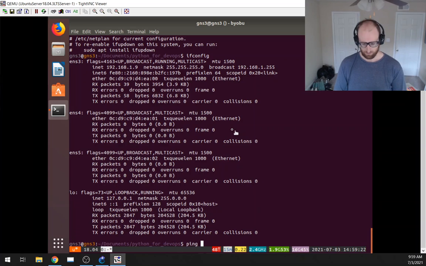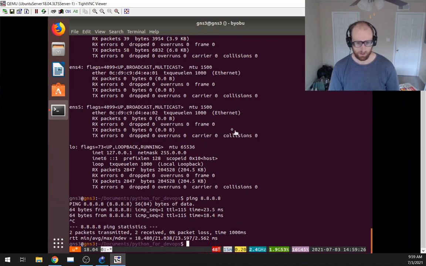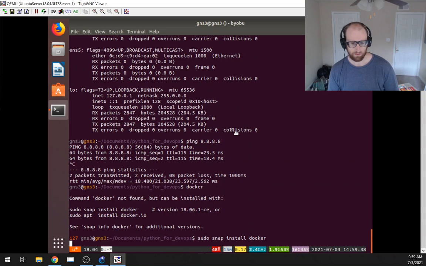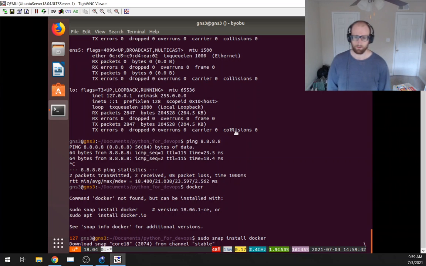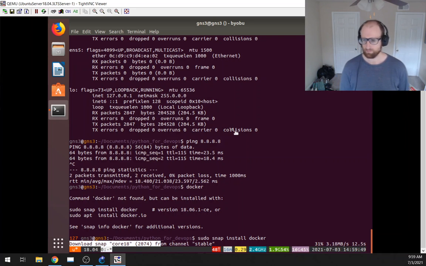Oh, all right, that was cool. So it just did that automatically. So let's try running Docker again. Okay, so now we can try snap again. Now that we've got internet access, we should have a much better result. Yep, so we are downloading. Perfect.